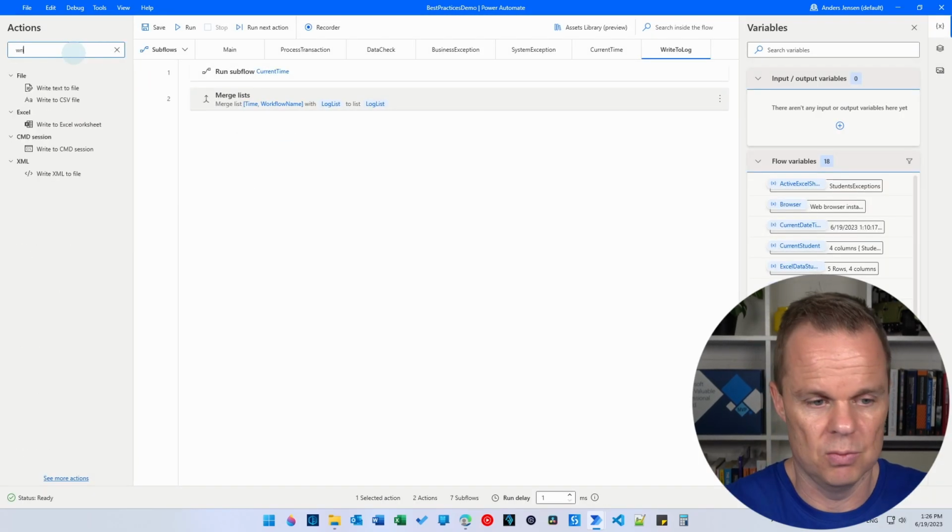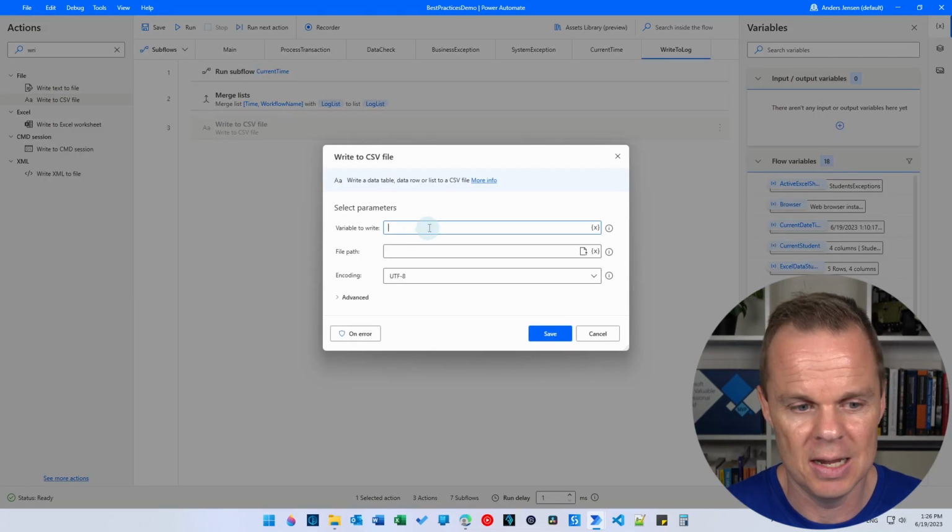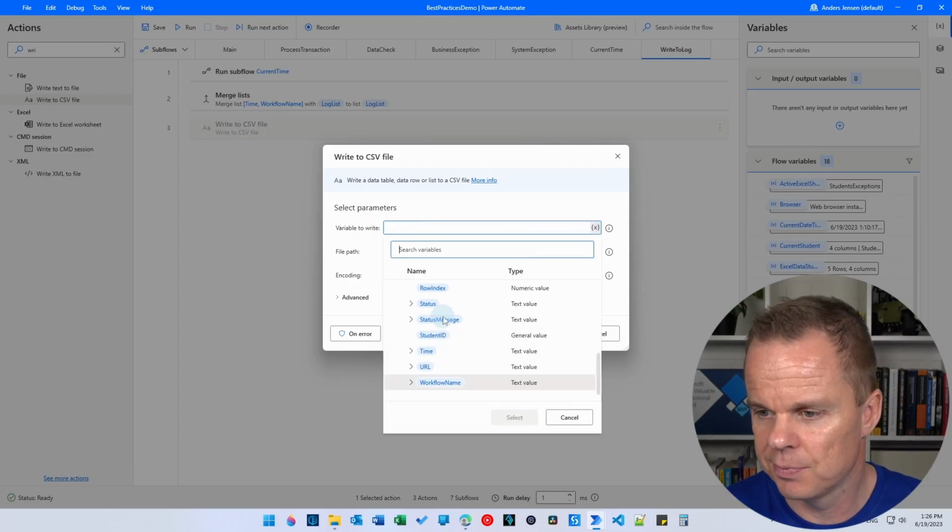Then we want a write to CSV file, and we will drag that one in here. The variables to write, that will be the log list.